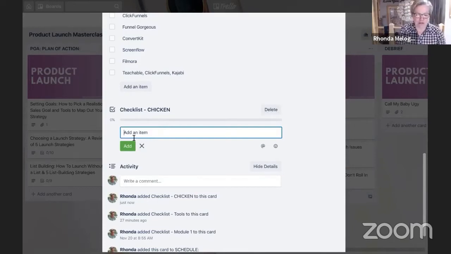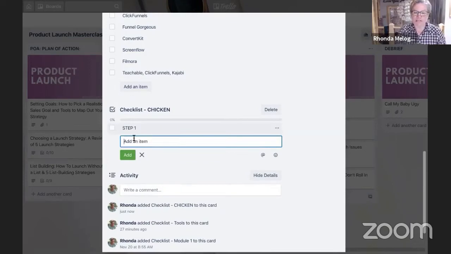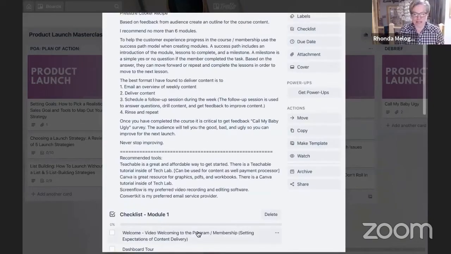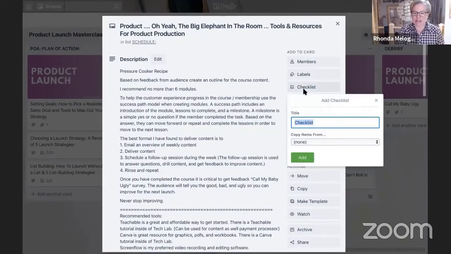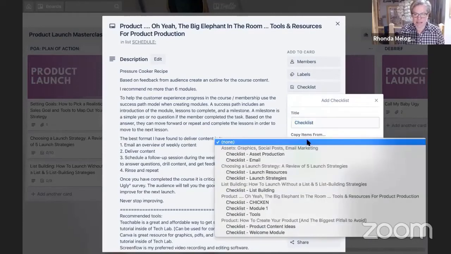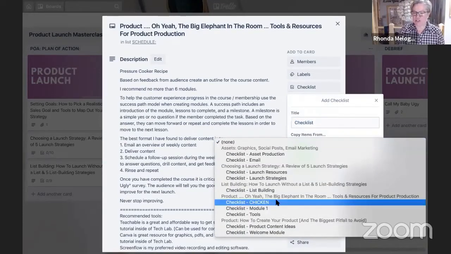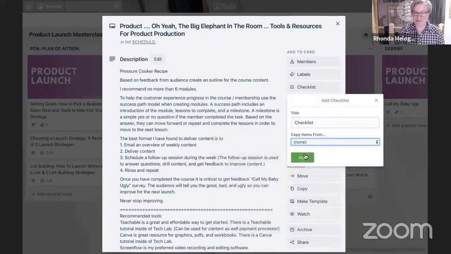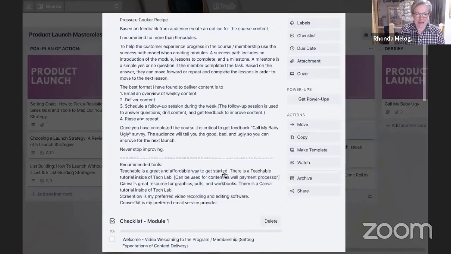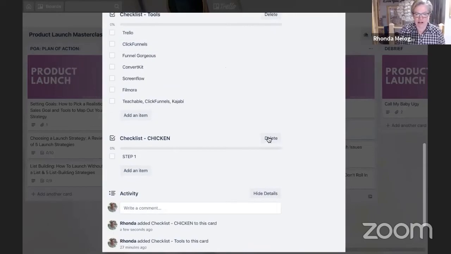Now, let me show you. Let's just say I'll go step 1 here. Hold on. And the reason why this is so cool now is that I can go back and see the checklist. I can go down and I can see, look, I've got a chicken checklist. All right, I'm all about working smarter and not harder. Okay, so let me get the chicken checklist off of here.